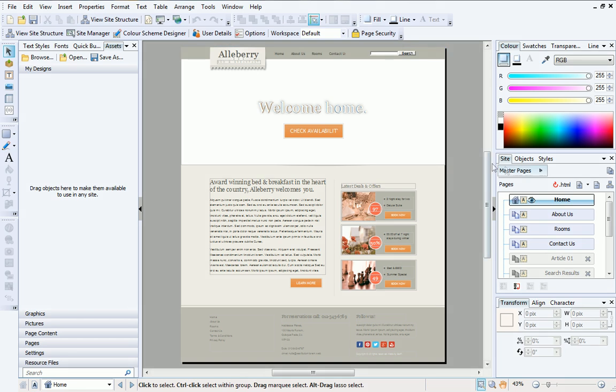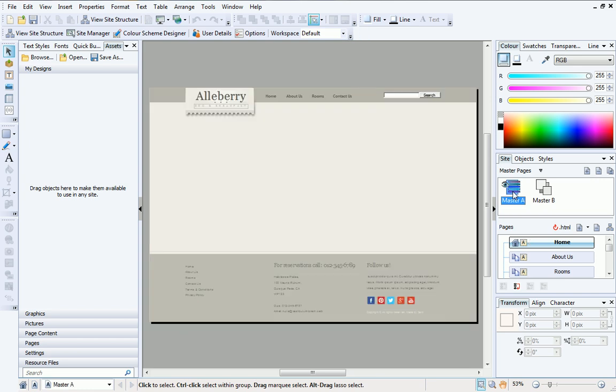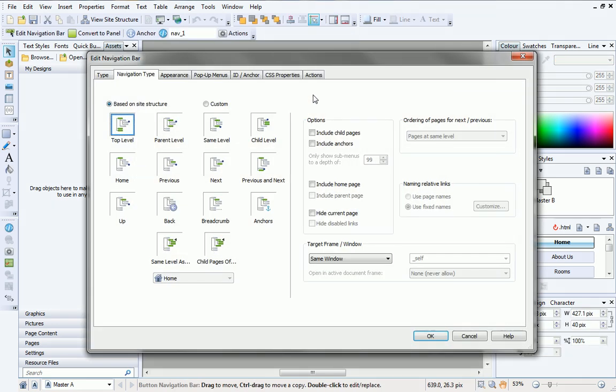On the Site tab, click the arrow next to the Master pages to open the Master Pages window, and then double-click Master A to display it on the workspace. Double-click the navigation bar to open the Edit Navigation Bar dialog. From this dialog, you can make several changes to your navigation bar. First, we'll enable Include Child Pages in the Options section of the Navigation Type tab. This will come in useful when we add drop-down menus to our navigation bar later.